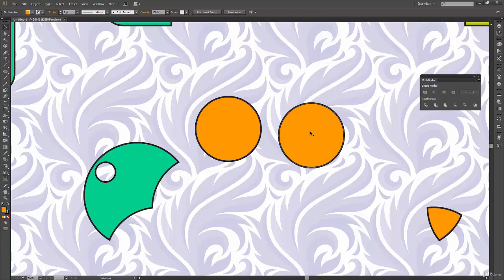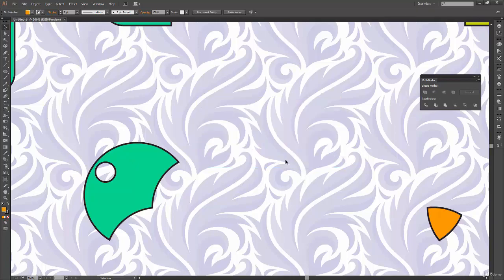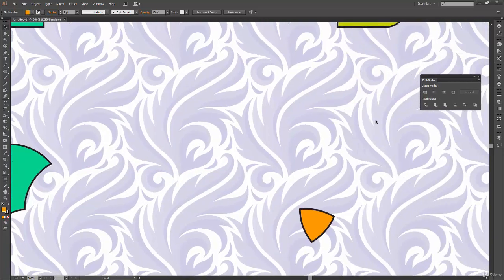So if you don't have any overlapping shapes and you are performing a unite operation, then it will just work as if you are creating a group of those two circles. When you use a minus front operation with no overlapping shape, the object which is in front will be removed, and the backmost object will stay as it is.